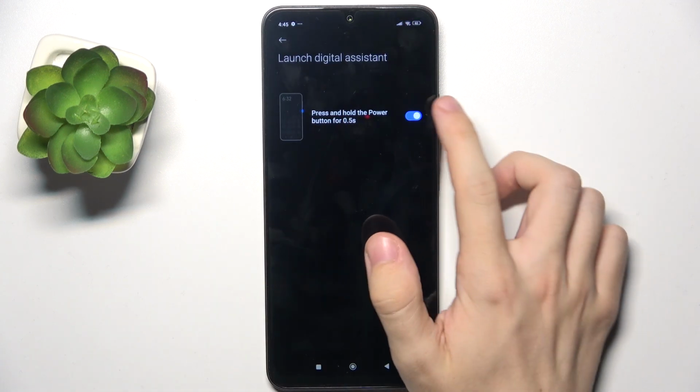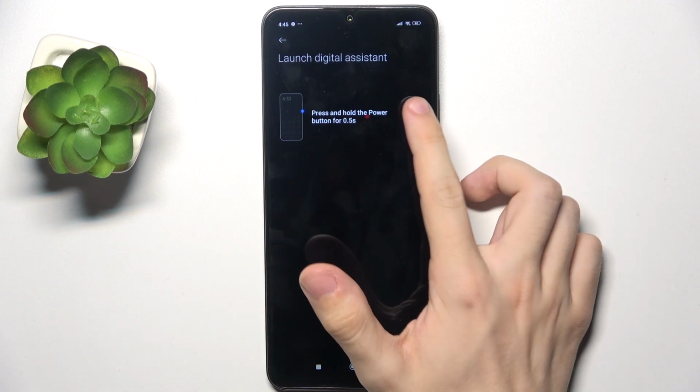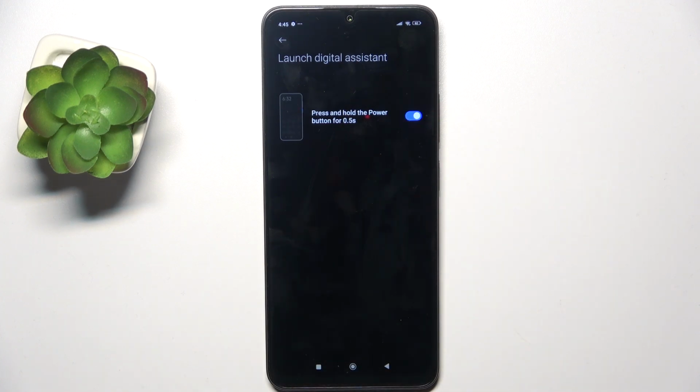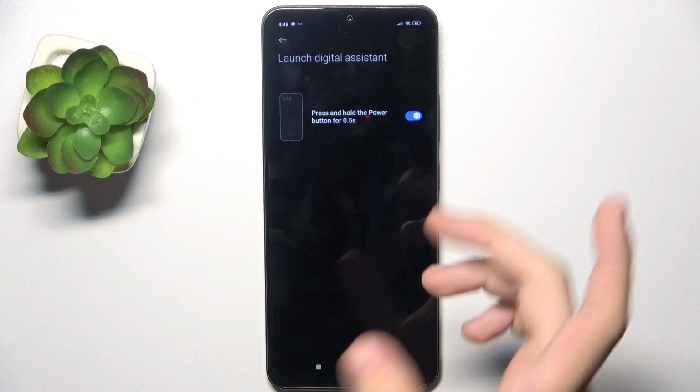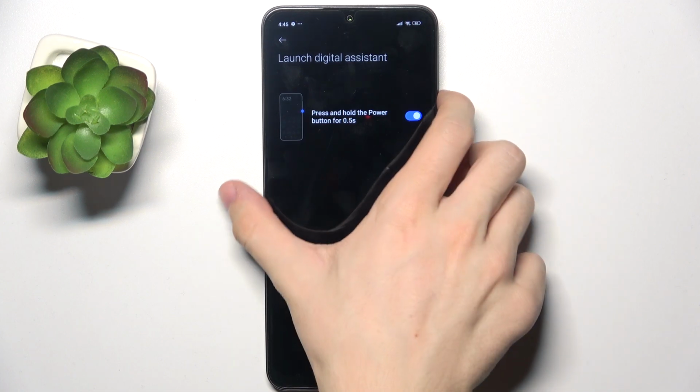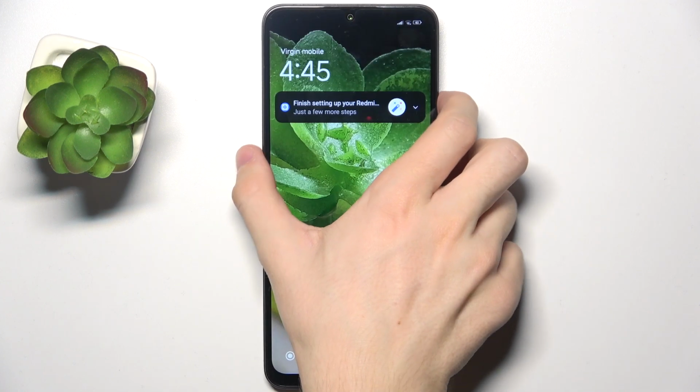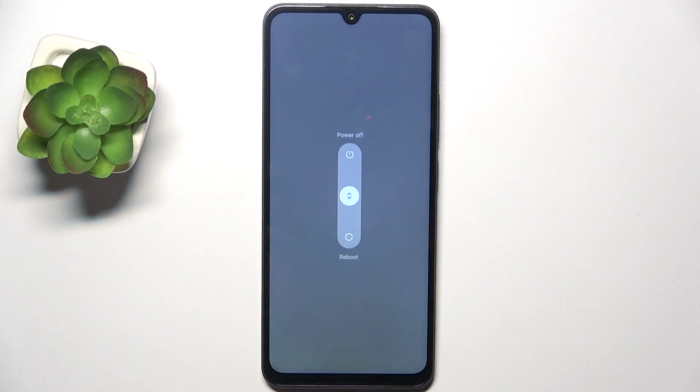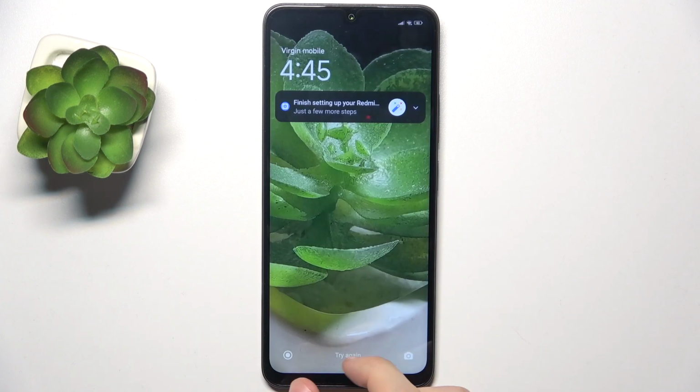Assistant. And when you disable it or enable it, it will enable or disable launching Digital Assistant with power button. When this option is enabled and you want to access the power menu, then you need to click on power and volume up at once, like that, and this will bring the power menu.